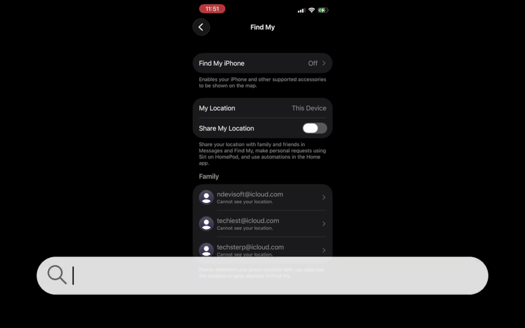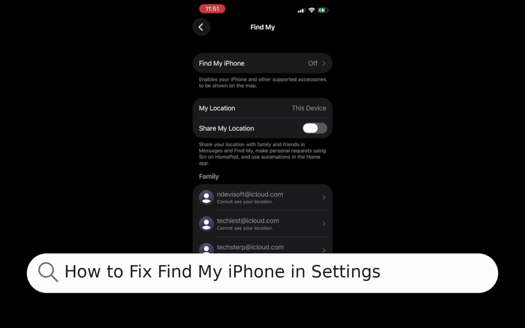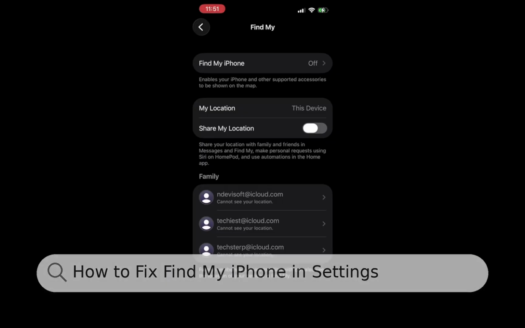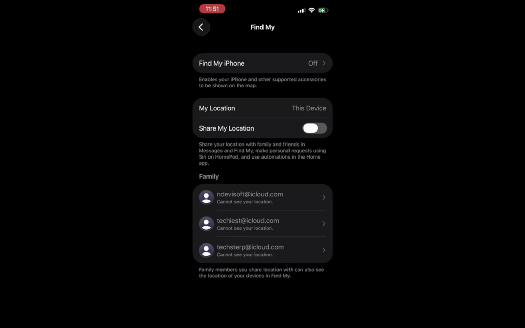Hi, in this video, I'll show you how to fix Find My iPhone in settings, step by step. Let's get started. First, we will check the normal Find My iPhone setting.